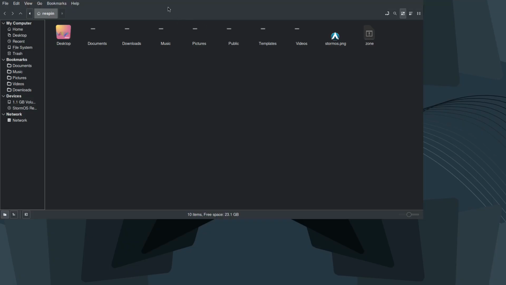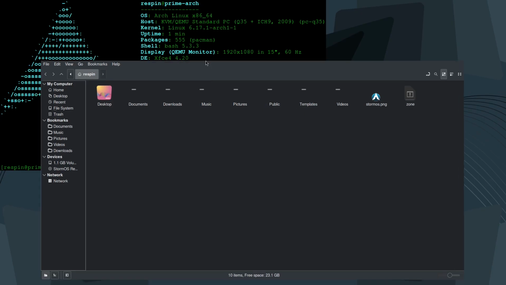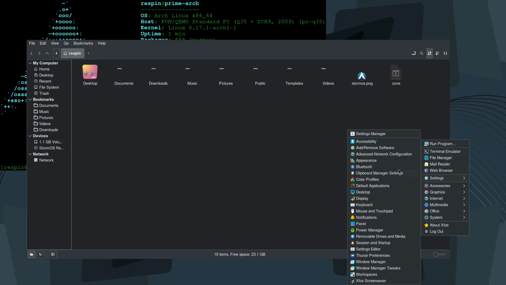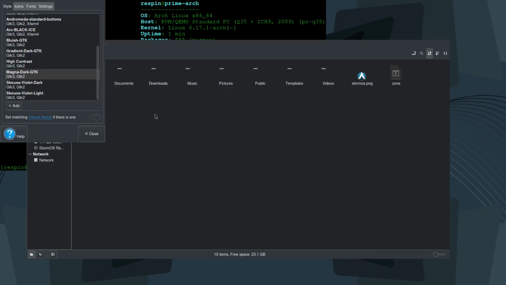Okay, not only did the panel disappear, but it looks like all the controls for the window browsers have disappeared also. So let me go into, is there a settings? There is. Let's go into appearance. Let's see. Right now we're on Magna Dark. If we change it to Gradient Dark, does that change anything?